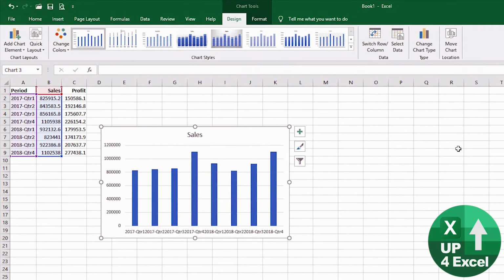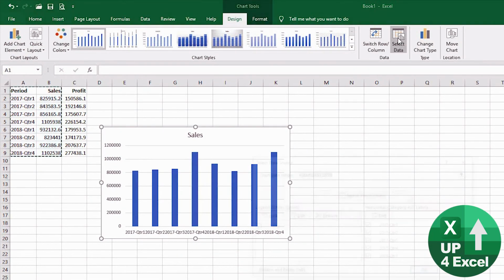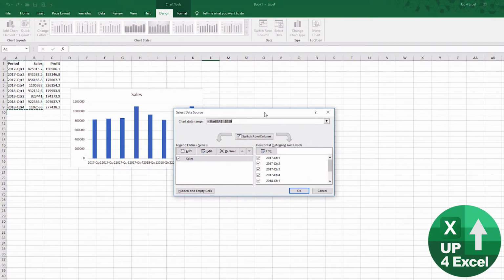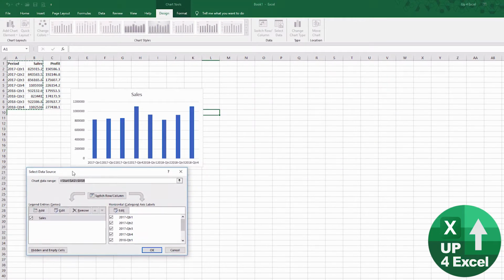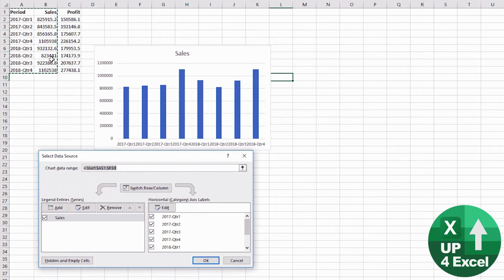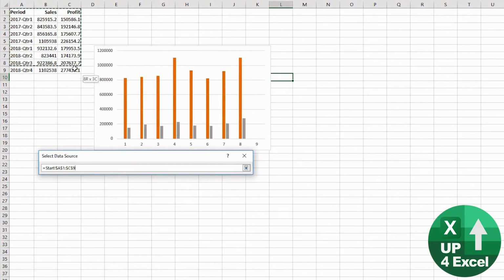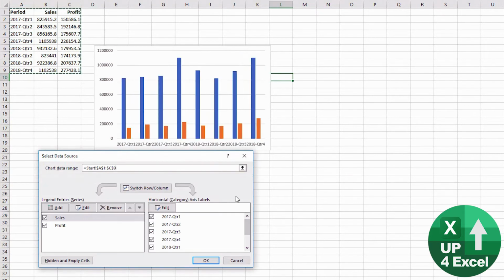So in the design toolbar, the select data button. So if you click on the select data, you can see you've automatically got your chart range and it's coming up here and it's showing it sort of highlighted. Now we could just change that chart range to here for example, right? And then you can see the chart is automatically updating above to now include the profit.